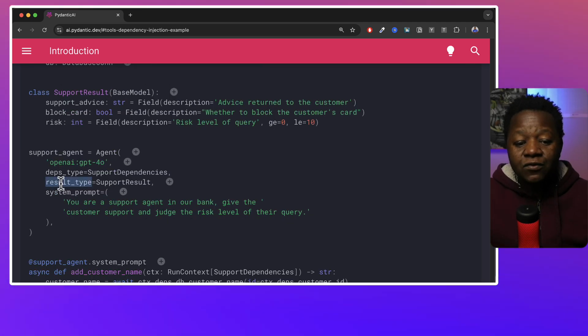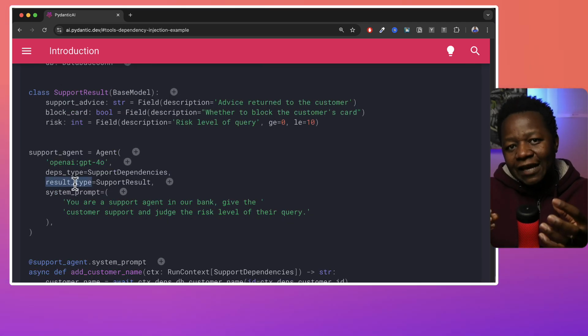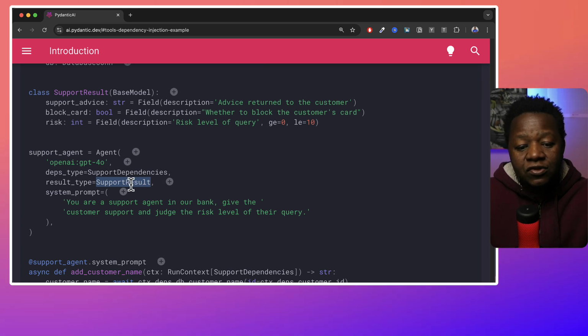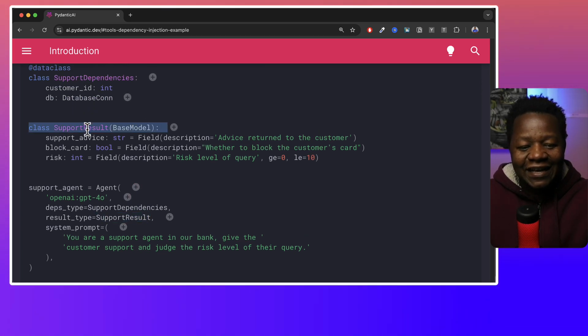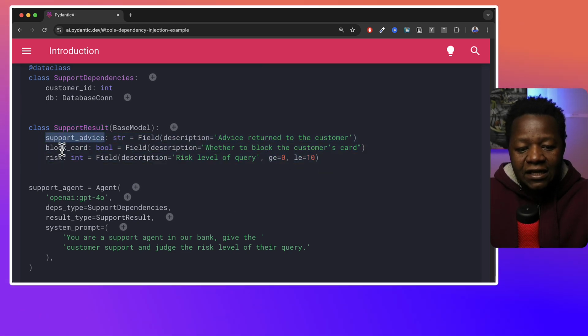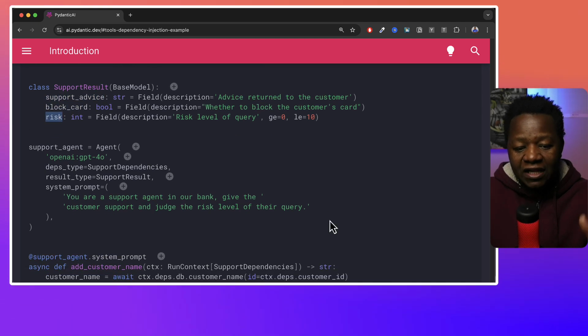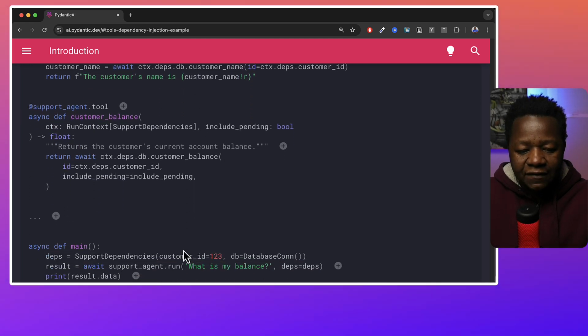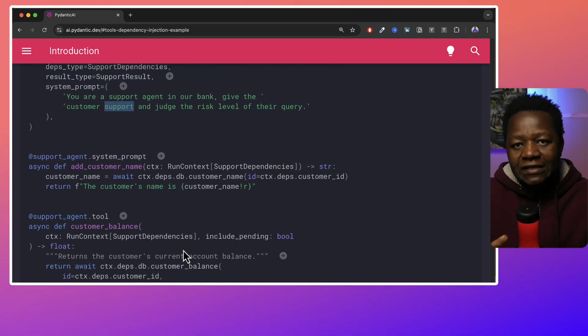Next we have the result type. What type of result do we want to get in this case? We say we want to wrap our result into SupportResult, which is again our support result class that you see here. Every time we get a result, it's going to have the support advice field, block card, and risk, to make sure of that. And of course we pass the system prompt. There are other things here that we can look into in more detail, but that is the basis of everything here.